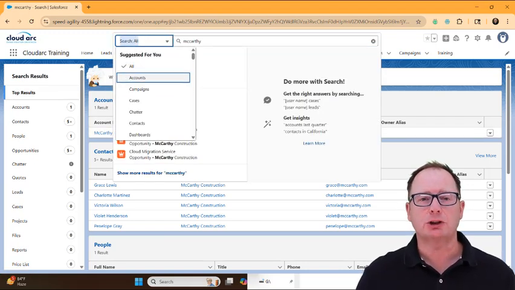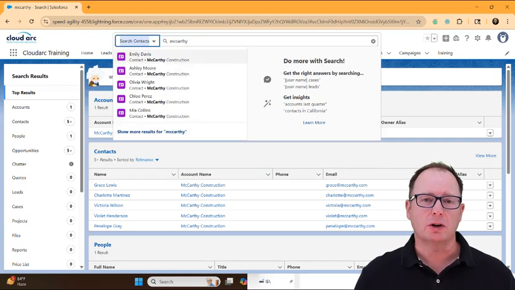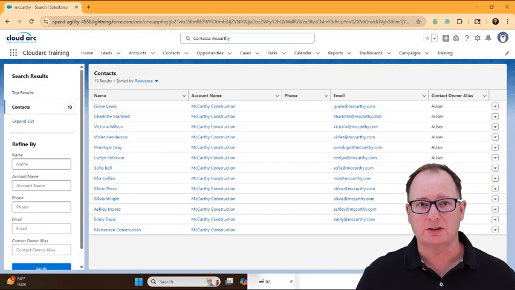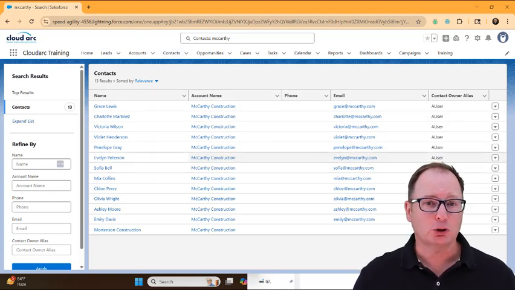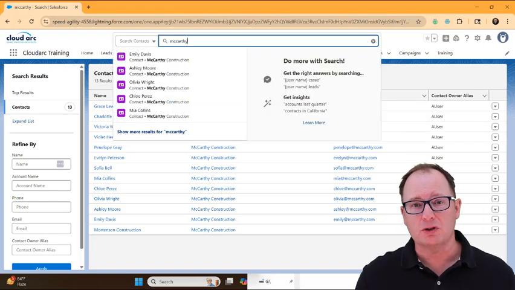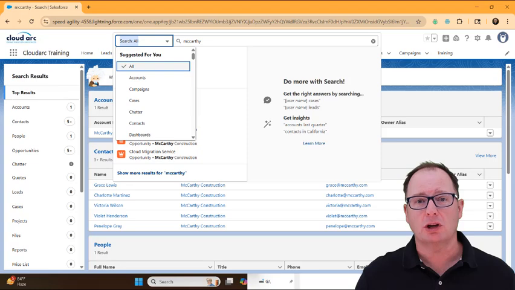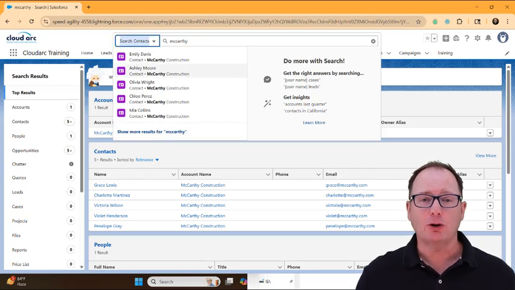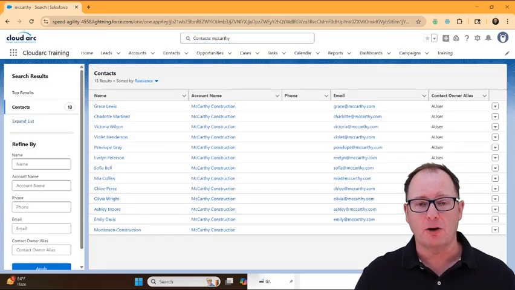Now in this example I want to show you what it looks like to use one of the objects in the drop-down list. So instead of using the all option like I did before, I'm going to use the contact option. Now I'm going to use the same search result, and you'll notice here that I skipped the step where it presented all the results. It took me right to the contact search, and like I did earlier I could use Refine By if I wanted to narrow that down.